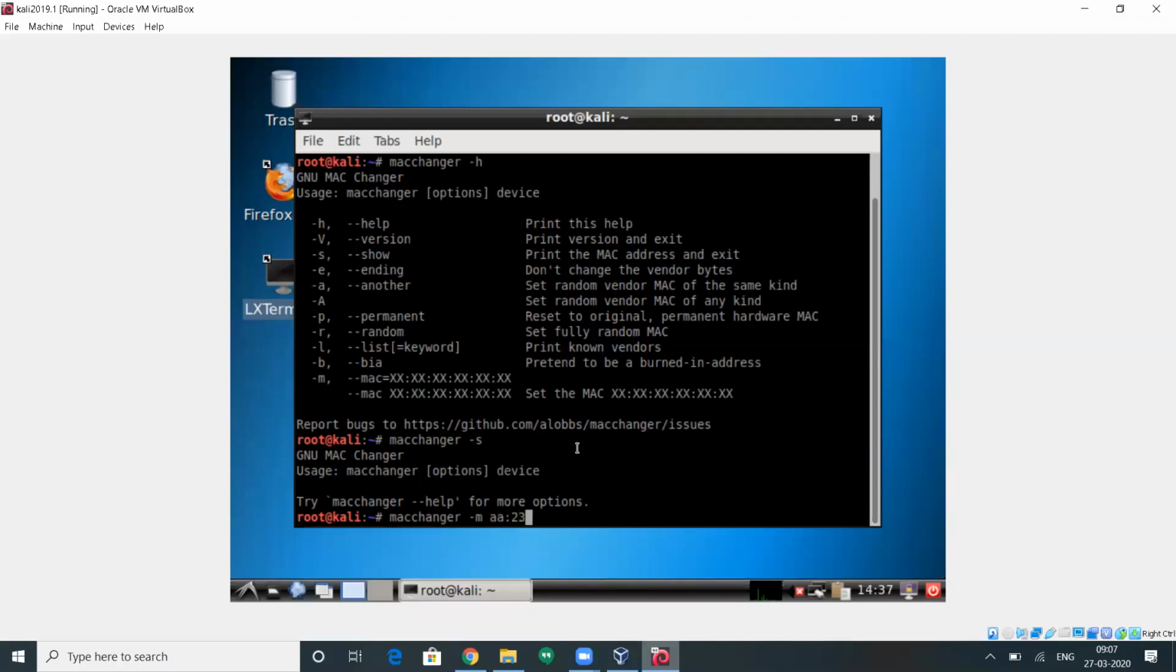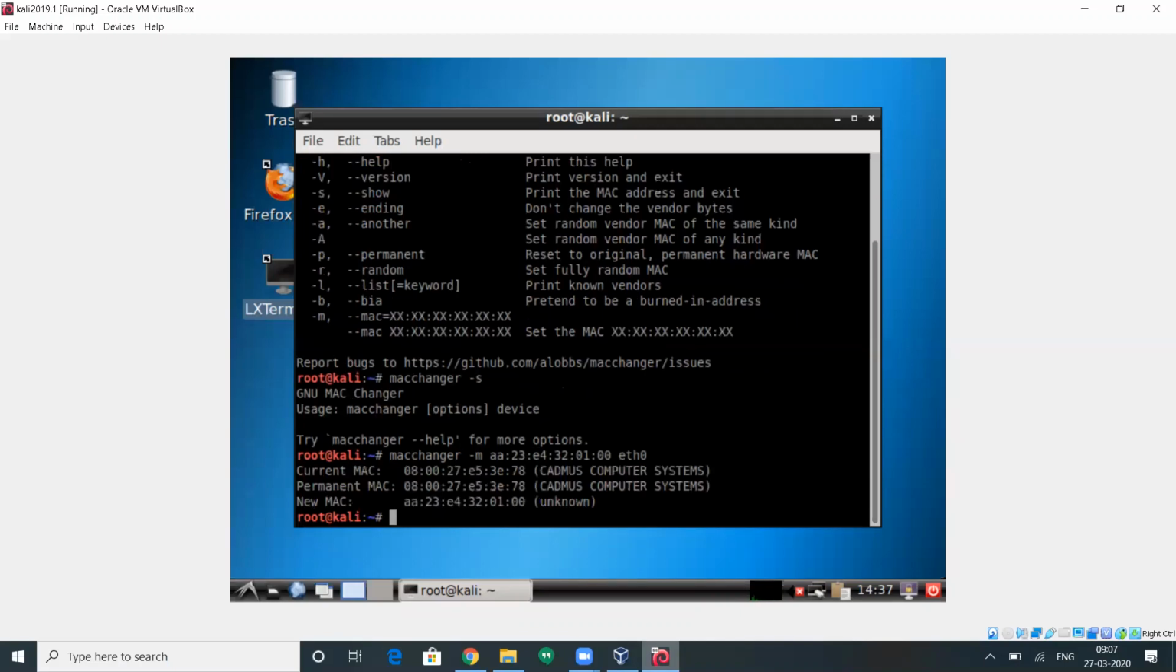Now I'll give some MAC address, AA:23:E4 and so on, and for eth0, my adapter, I have to specify. Okay, so here you can see the output. The current MAC address is your old MAC address, and the new MAC address is what you changed it to. So here I changed it to AA:23:E4, so that is what my new MAC address is.